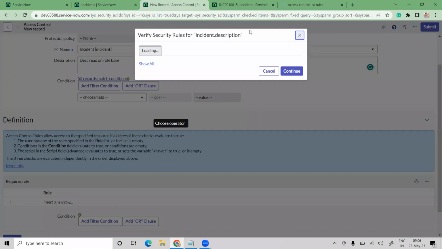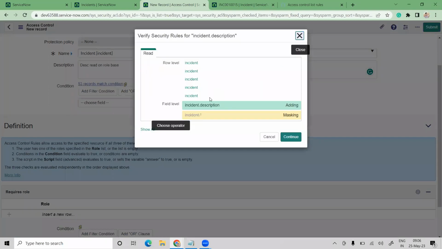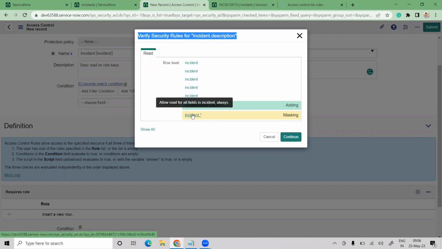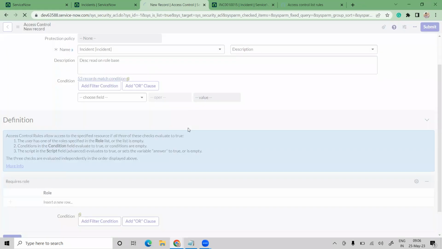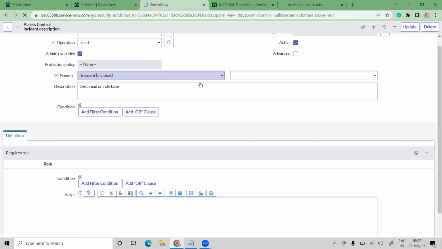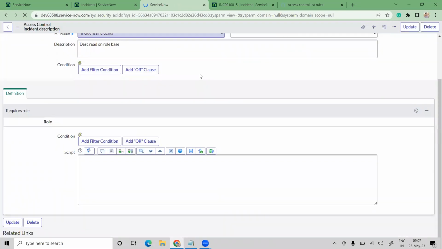There is still, we just need to add the role as well. So now see, whenever I click on save, there is a confirmation alert box also available. Okay, so we are just adding one more thing, and before it was incident with star. Okay, so now see here, there is allow read for all fields in incident always. So here we are just going ahead with description. Okay, just click on continue. Now this record will be saved. Now we will add the role here. Before also we can add a role, that's not an issue.